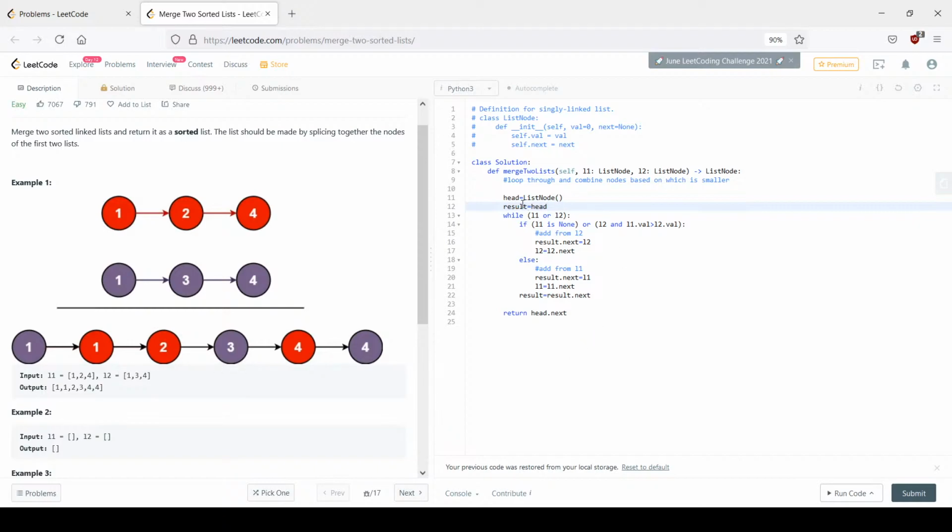So the result is kind of like our current position. You can call it current position, but I like to call it result just to keep track of what we're doing. So while either list is non-empty, which means that both lists still have items remaining, or at least one of the lists has items remaining, either the first or second, we want to go through this loop.